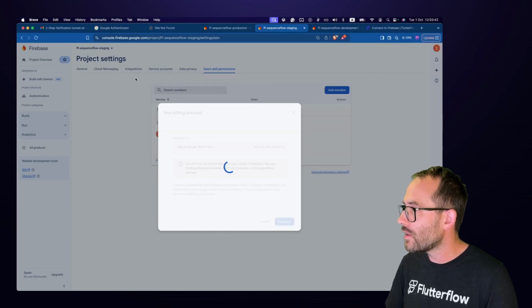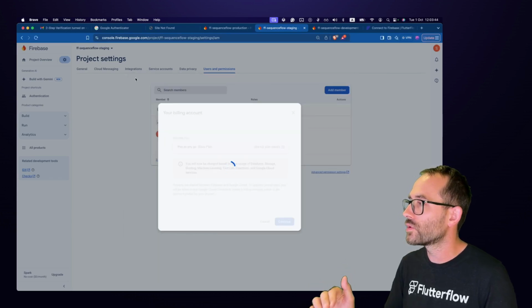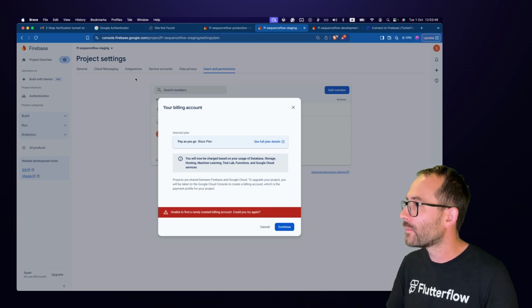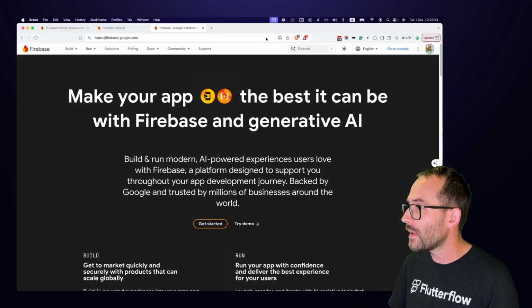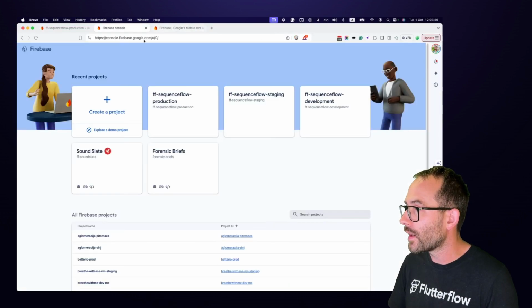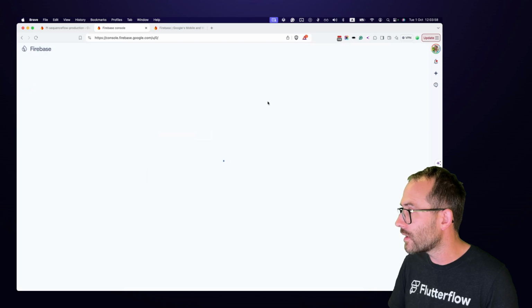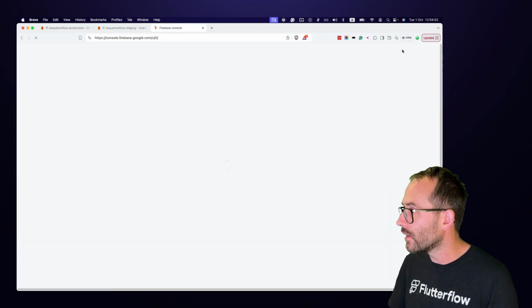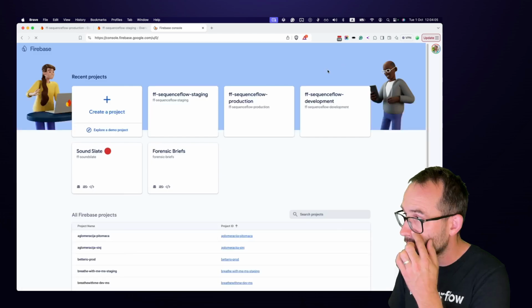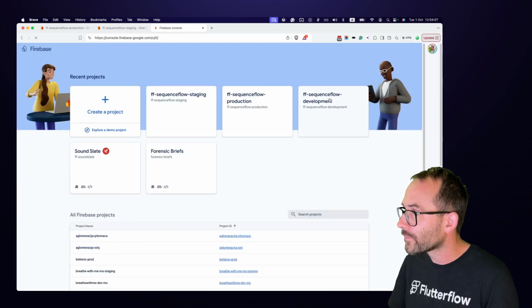That's why I usually put all the projects on my personal account, and my personal account already has my company account linked, and for me it's much easier when I just come here, for example, in the staging, and also here in the development Firebase project. So it's here.